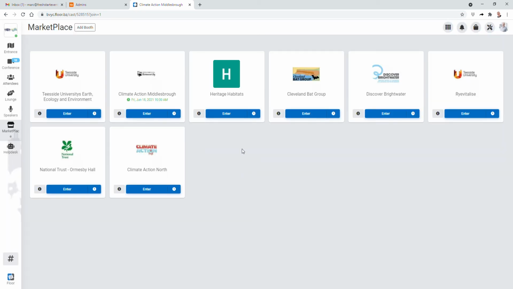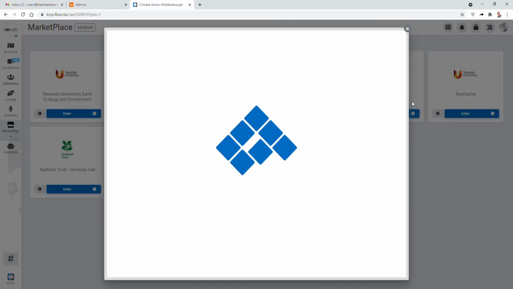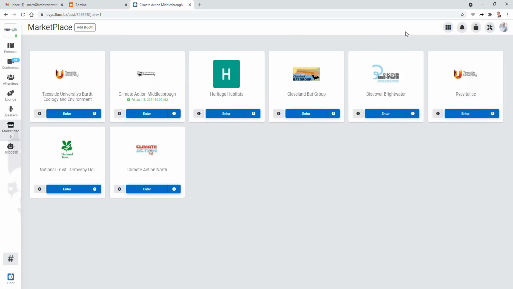And of course, you as an exhibitor can go and drop in and catch up with other exhibitors or schedule appointments with other exhibitors if that's what you want to do. So very, very easy to do.